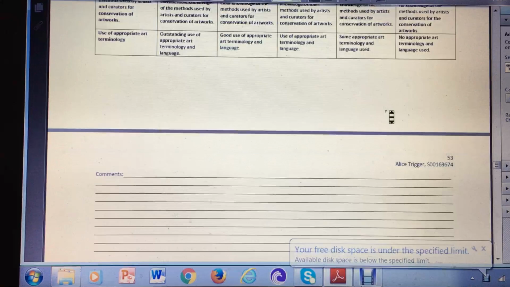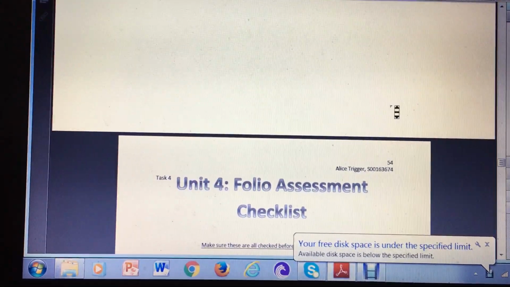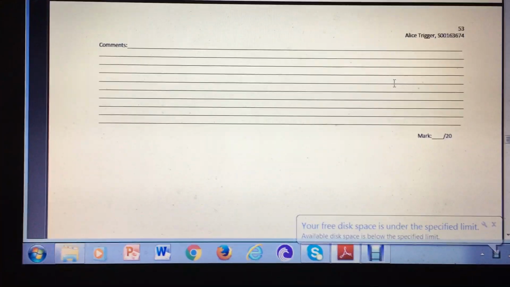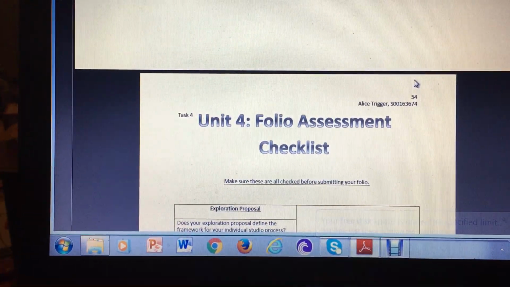We've got the rubric. There's also a section for comments, so in case anything particular needs to be said, there's room to say it.